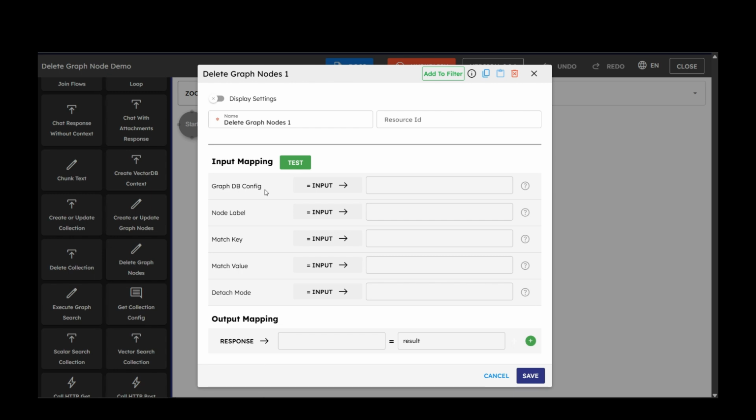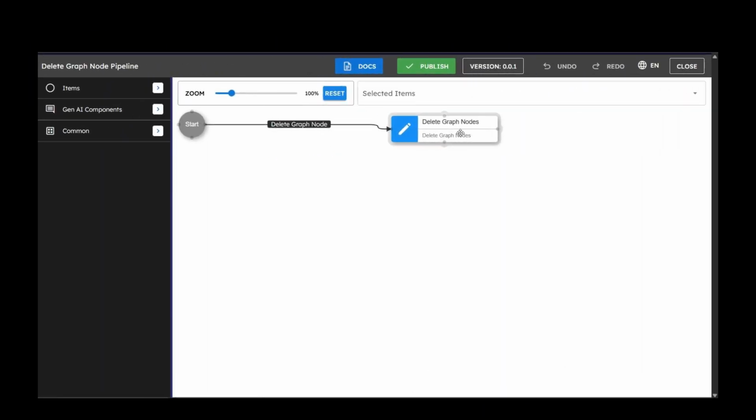The detach mode has two values, true and false. By default, the value is true. If you don't specify any value in this box, then the default true value is considered. With the true value, the node is deleted even if it is connected with other nodes. If you specify false, in that case, the node will be deleted only if it is not connected with any other node. For more understanding of this component, I have prepared one pipeline.